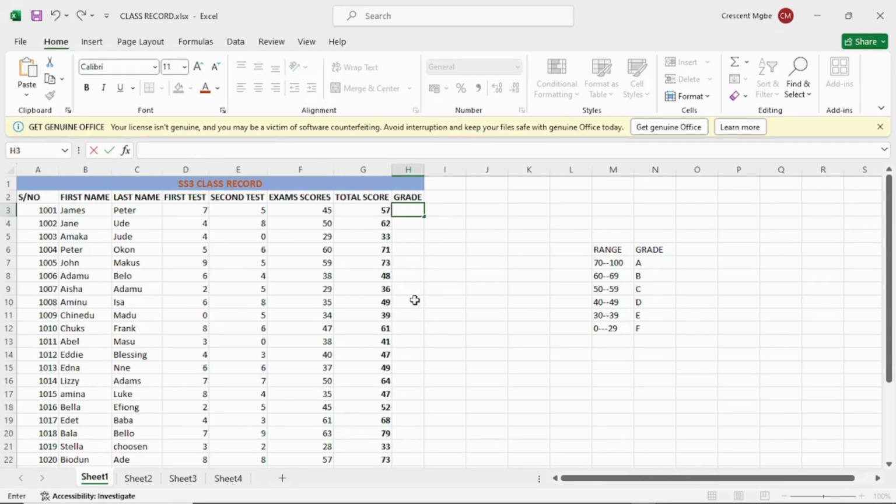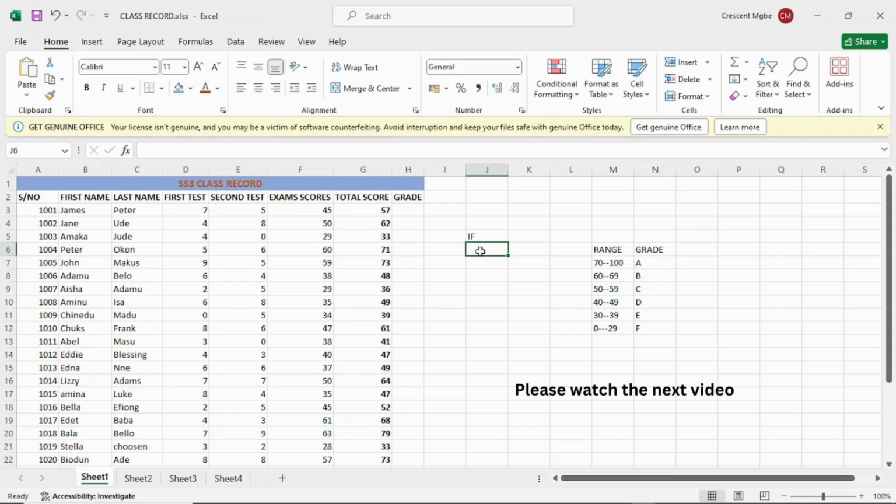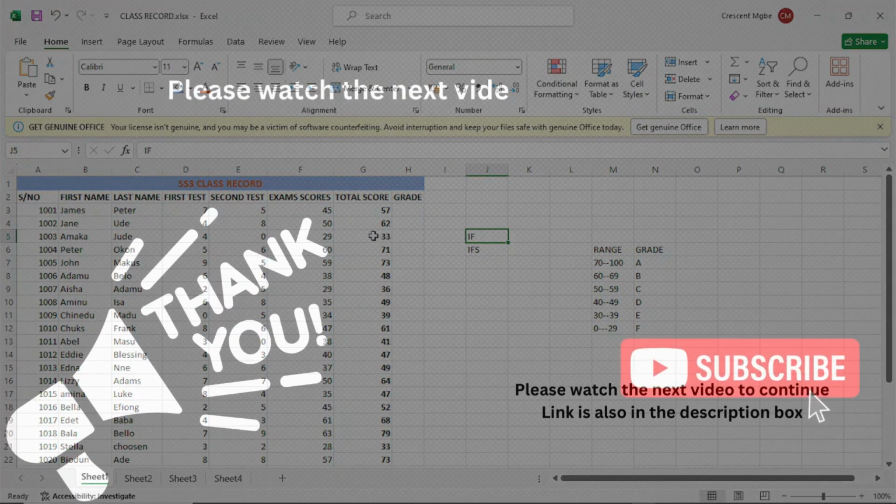So we are going to use the formula called IF. There's a formula we call IF, and there's another formula we call IFS. Now, IF works when you want to work on just one particular figure. Maybe you want to get the number of people that scored 33. All right.